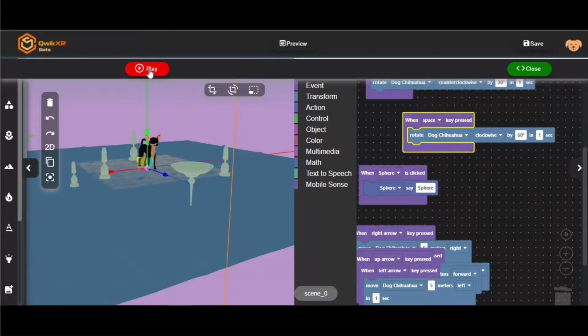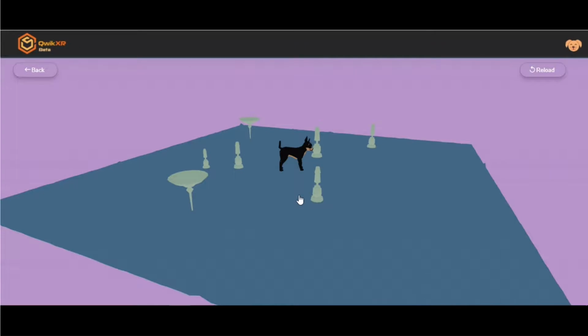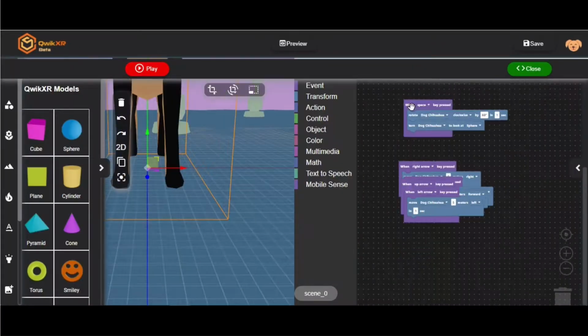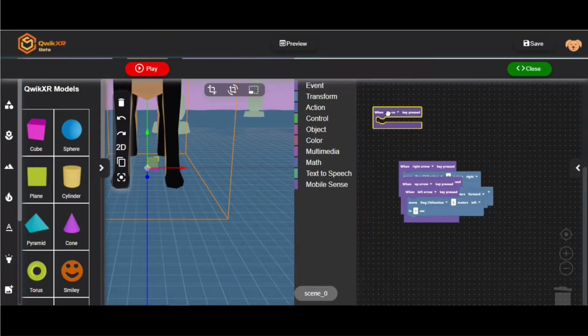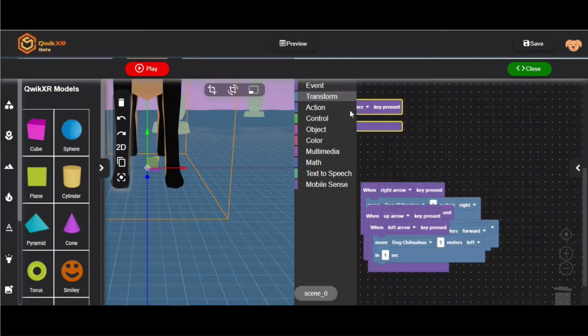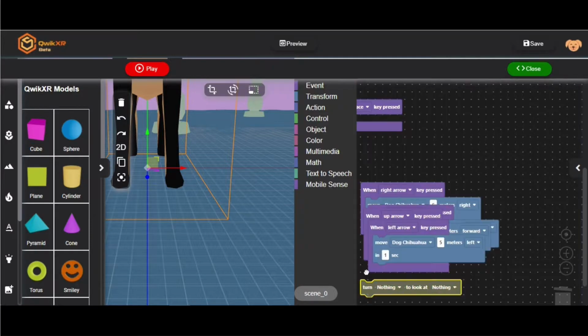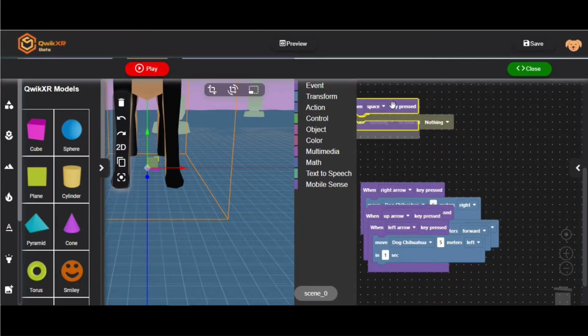So now I rotate my object with the help of the transform property. Select this code block from the event option and also select this one from the transform option, and code that when we press the space button, our model dog will rotate 60 degrees in 1 second. And check whether it works or not by simply clicking on the play button. Well, it works. And we have a code block in the transform option that turns the dog toward the sphere, and see, when we press the space button it works.